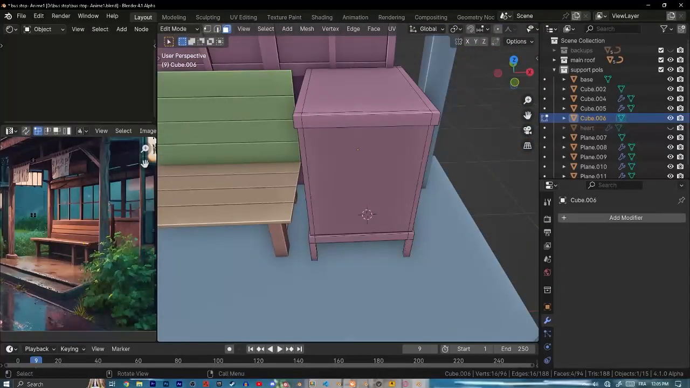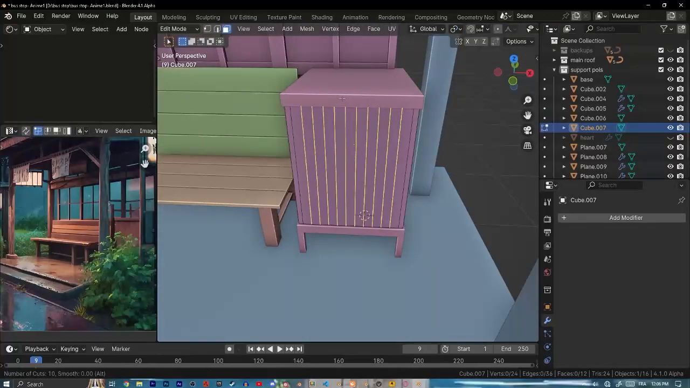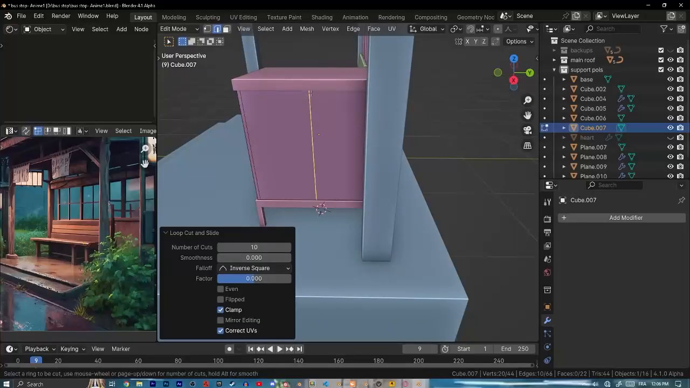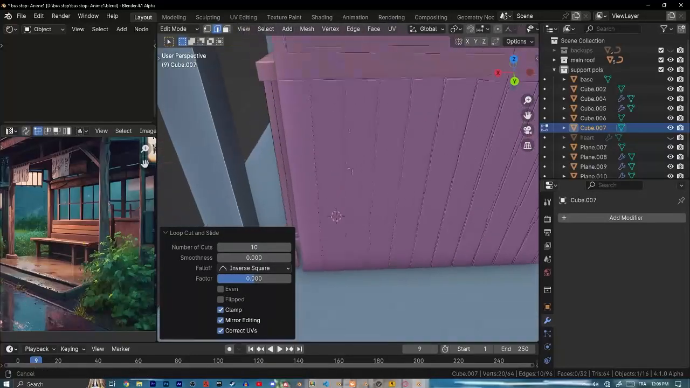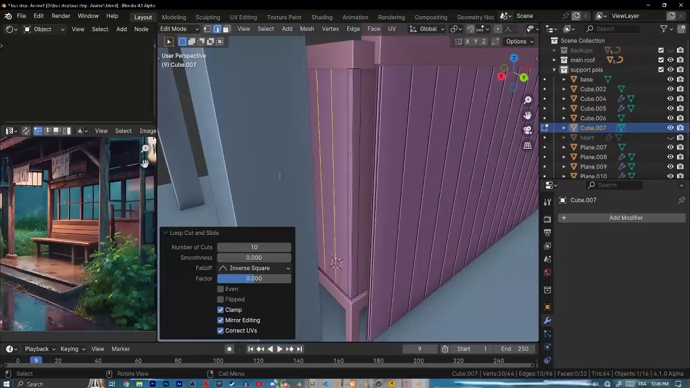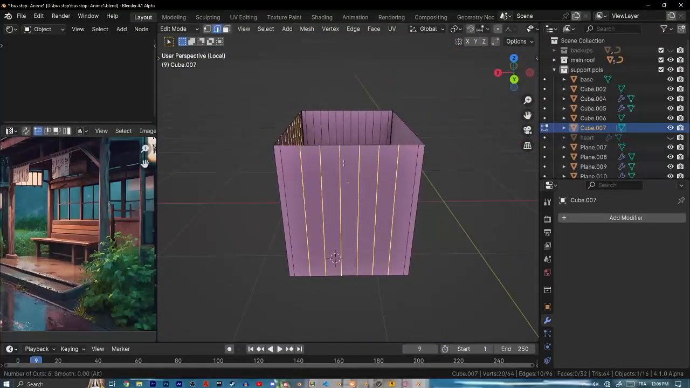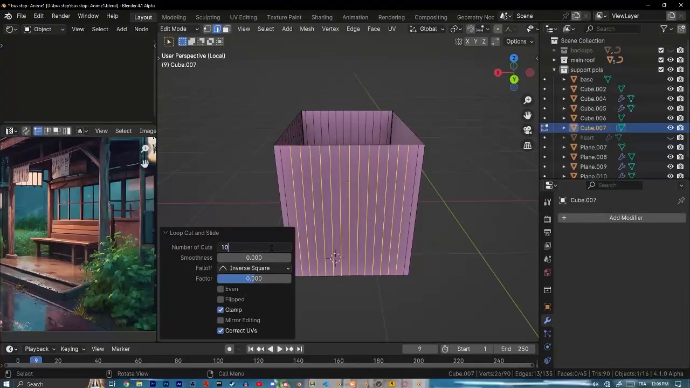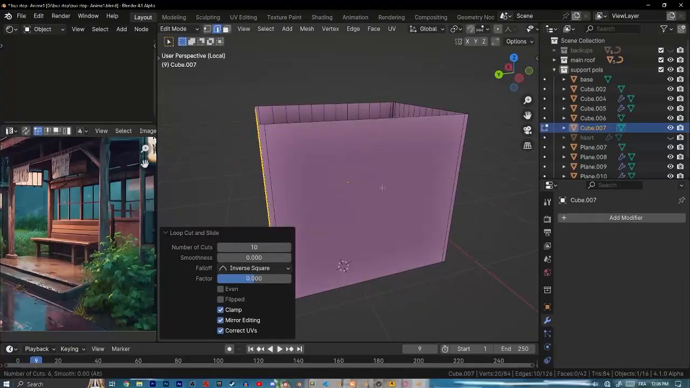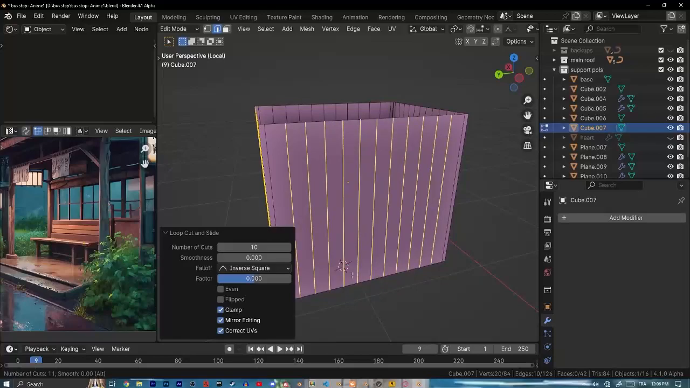And now I will select these faces and P and separate by selection. Add a loop cut, add too many loop cuts, not just a loop cut. With your middle mouse wheel, you can increase or decrease the counts. Yep. How many? 10 maybe? Yep, 10 loop cuts is enough.